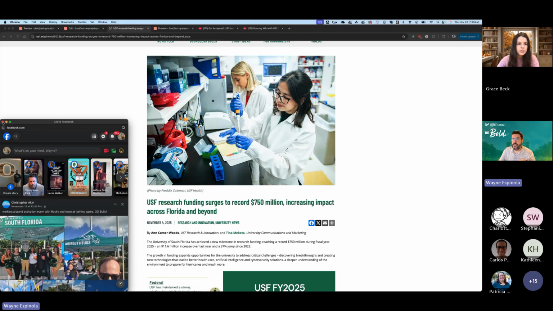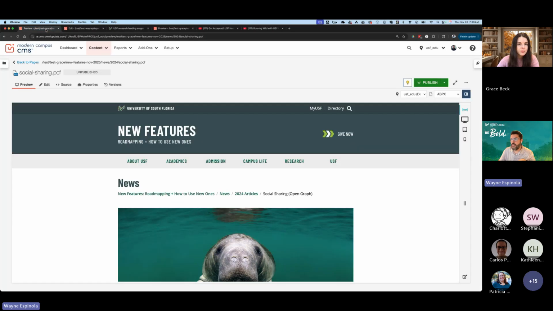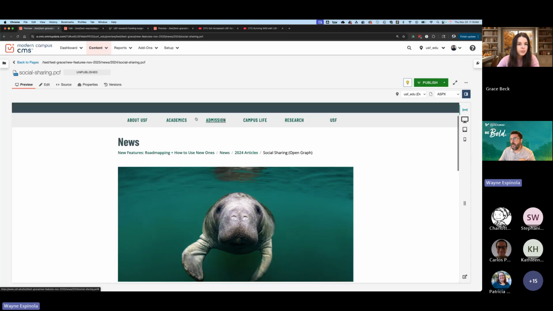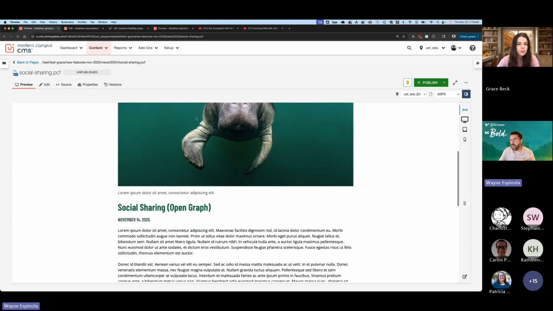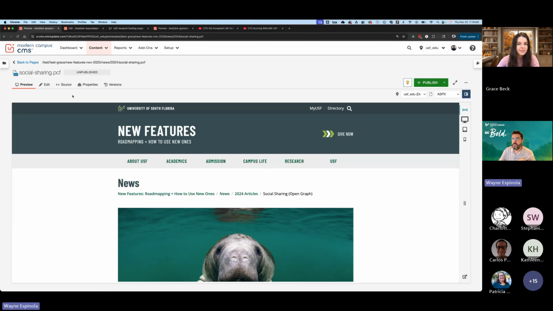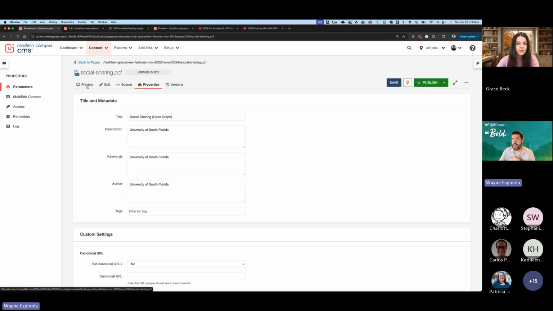To show you where that is, we'll go over to Grace's test article here. Lovely manatee article. What you want to do is go into properties once you have the page checked out, and then go into parameters.